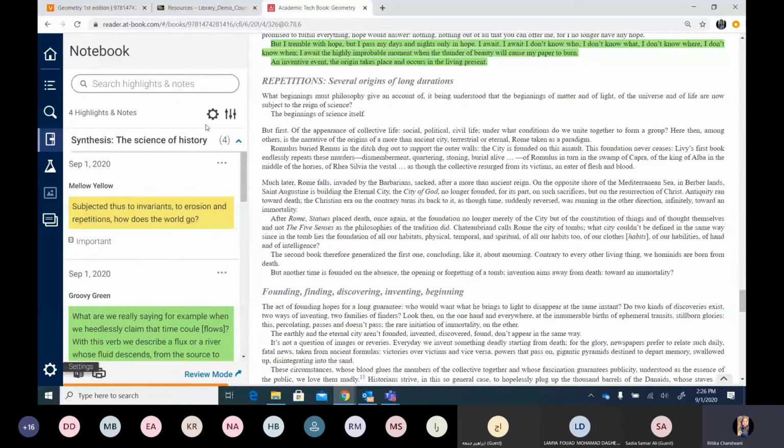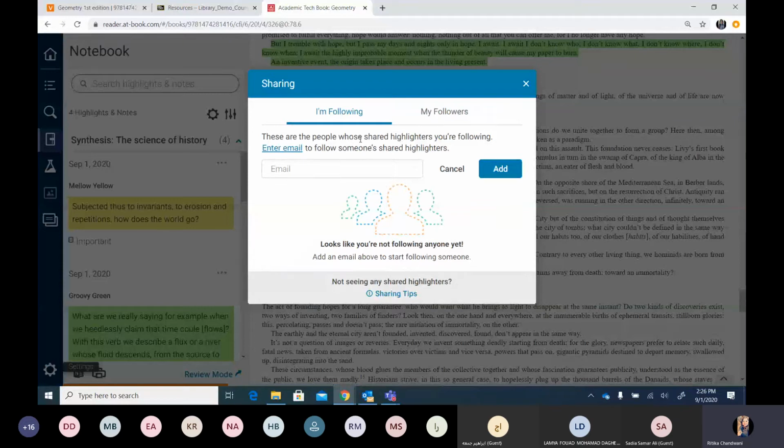All right. Now, if I want to share my highlight with someone, for example, I want to share my highlight with a colleague or a student, I can click on the gear and say manage sharing. Once I click on manage sharing, I either have the option of following someone whose highlights I want to see, or I can share my following link with someone who I want them to be able to see my highlights. Going over it again, if you want to follow someone's highlights, under I'm following, just enter their email ID and click add. If you have access to the same book, you will be able to see their highlights.